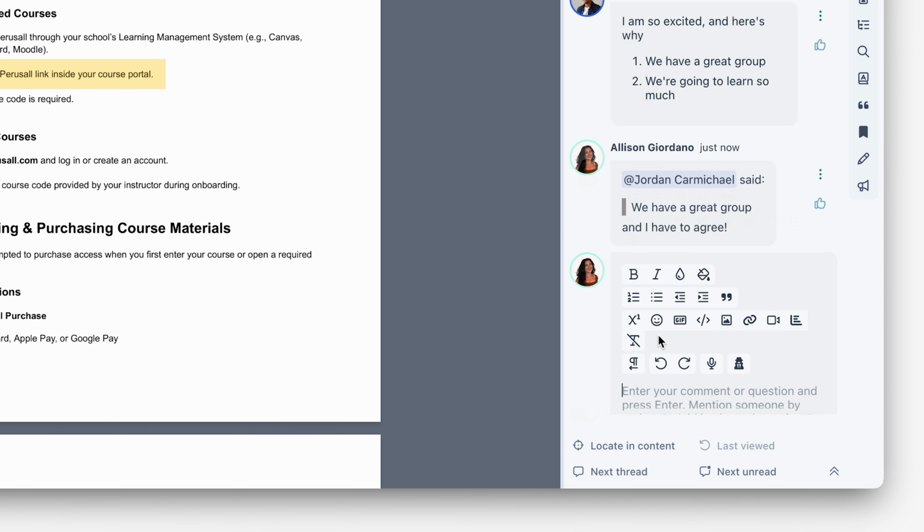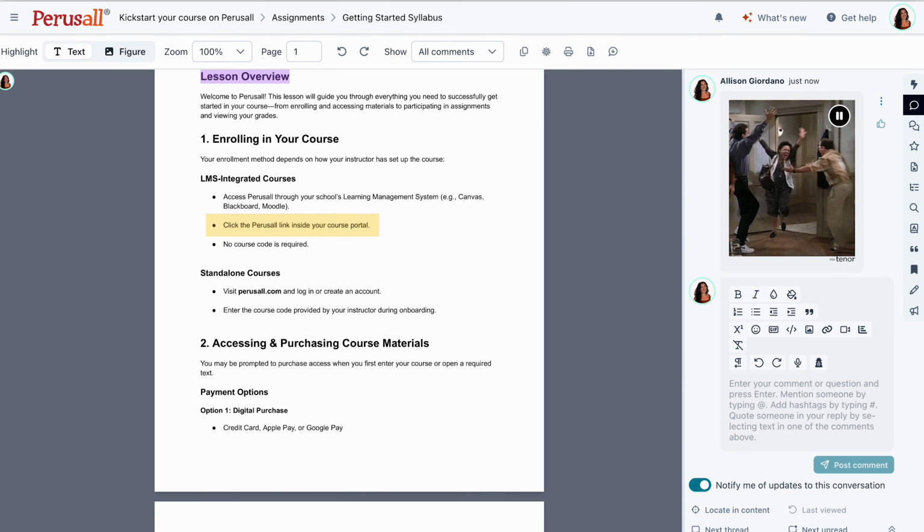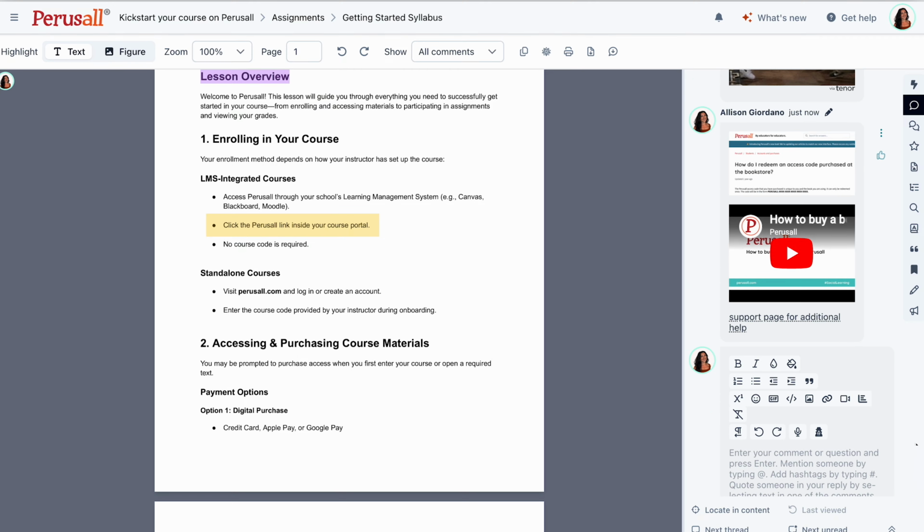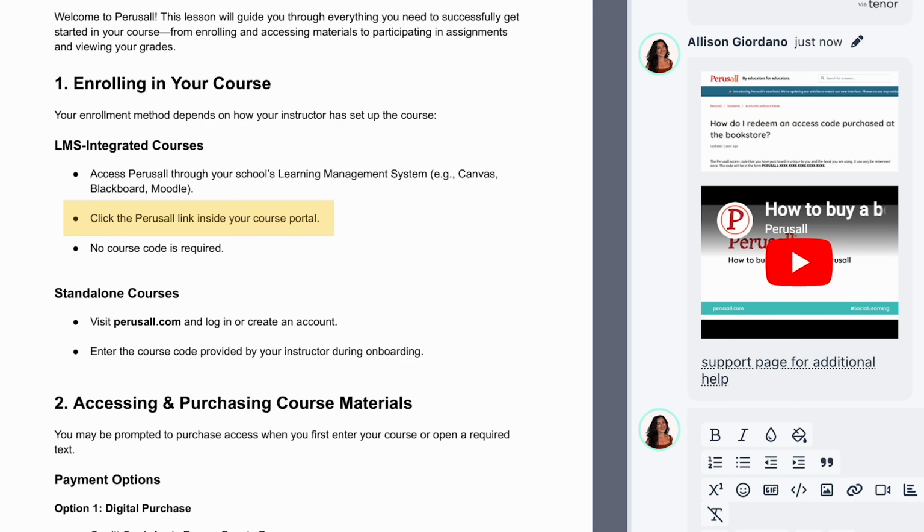Want to add a little personality? Use the emoji or GIF icons to enhance your tone or react quickly, especially when words alone don't quite capture what you mean. Speaking of visuals, you can also embed images, videos, or links to other resources that are not part of Perusall's material. This is great to use if you are comparing the assigned material to another source or providing deeper research on an assignment.